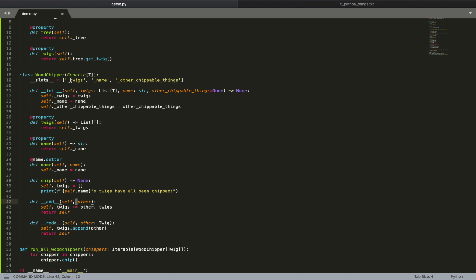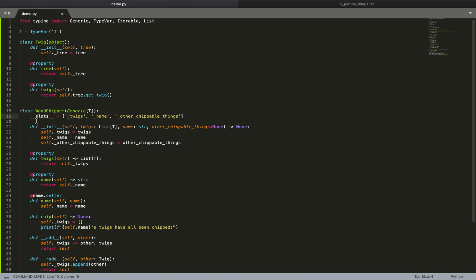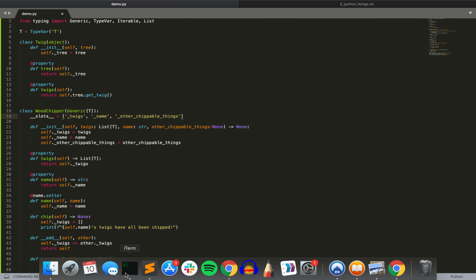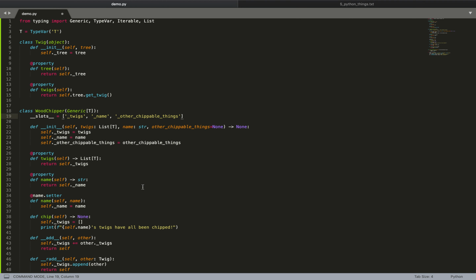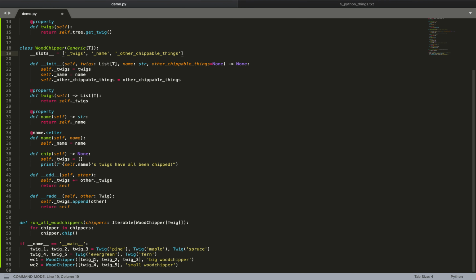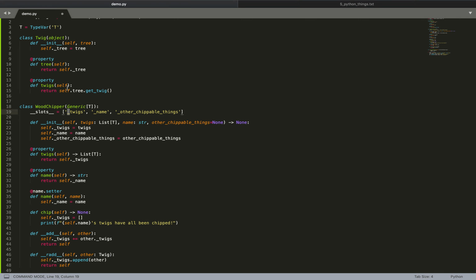The final one is this slots thing. Most classes in Python store their attributes in an underlying dictionary. So let me show you that here. I created a couple of instances here of our objects. I didn't fully introduce the twig object. The twig just takes in a tree type. So this is the tree that the twig is coming from, and it stores that as a property.